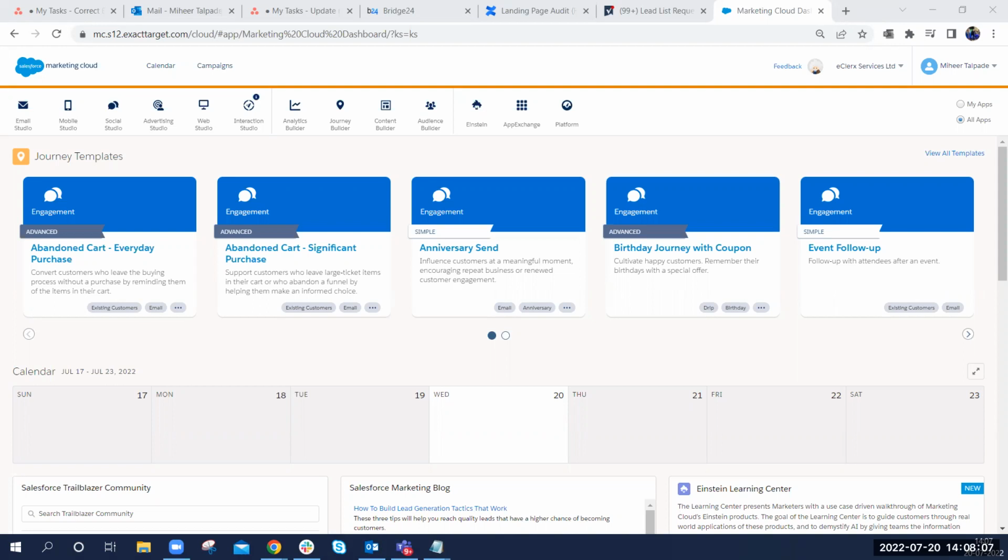The advantage of that is since they are hosted and published in Marketing Cloud itself, they're faster to build. They need less amount of approvals.